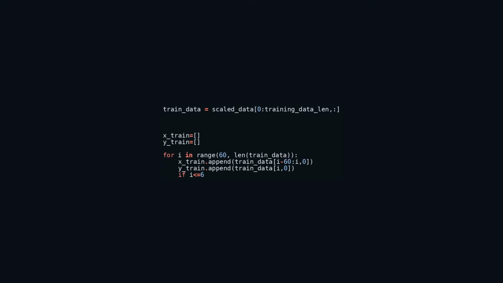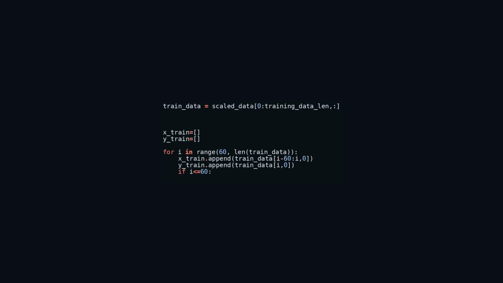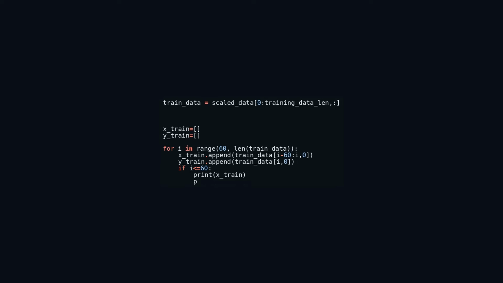These sequences are then appended to their respective lists. The conditional statement within the loop serves the purpose of displaying the training data from the first iteration. This step aids in comprehending and validating the data transformations effectively.